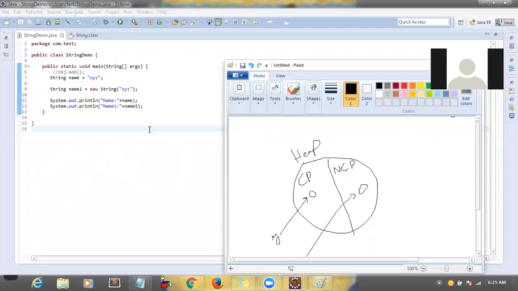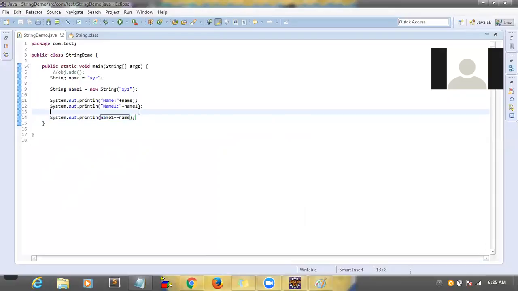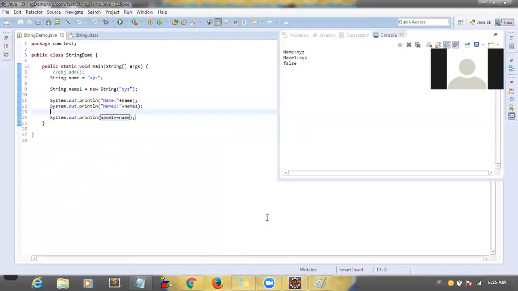So now let me go back. You will get an interview question like this. Here, name one double equal to name. What do you expect the output to be, true or false? True. But here we will get false. Let me run it and show. We will get false here.